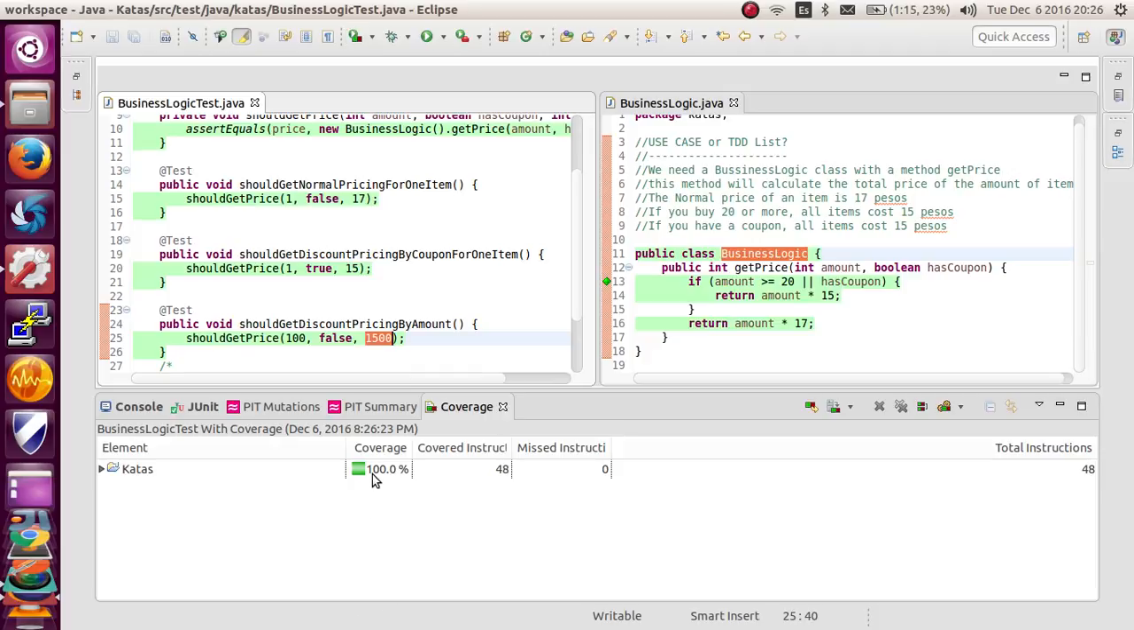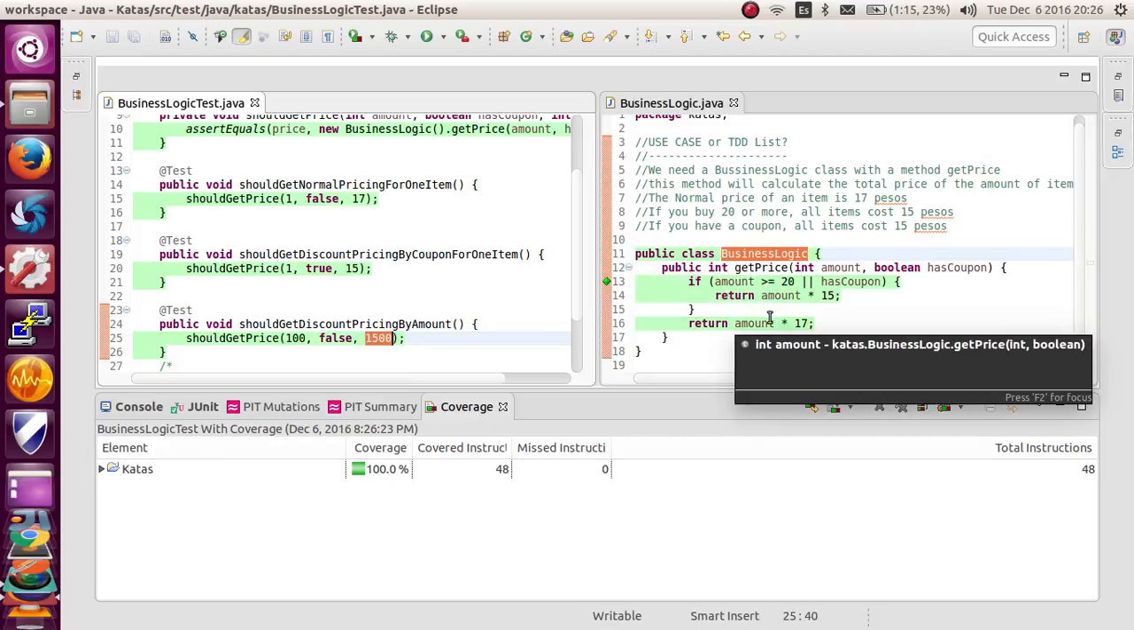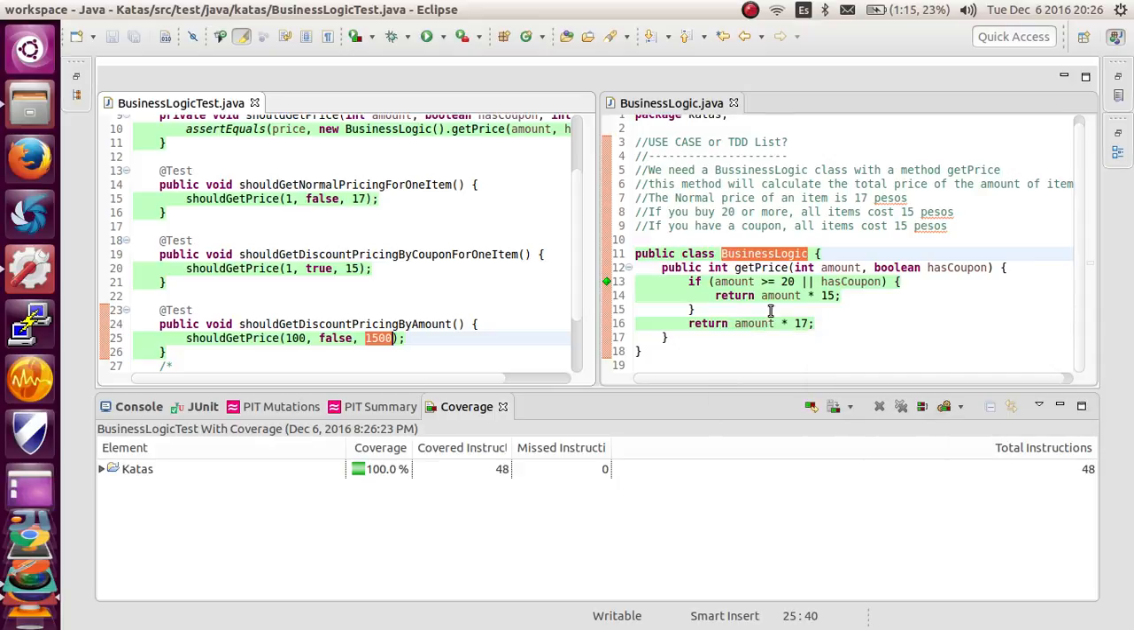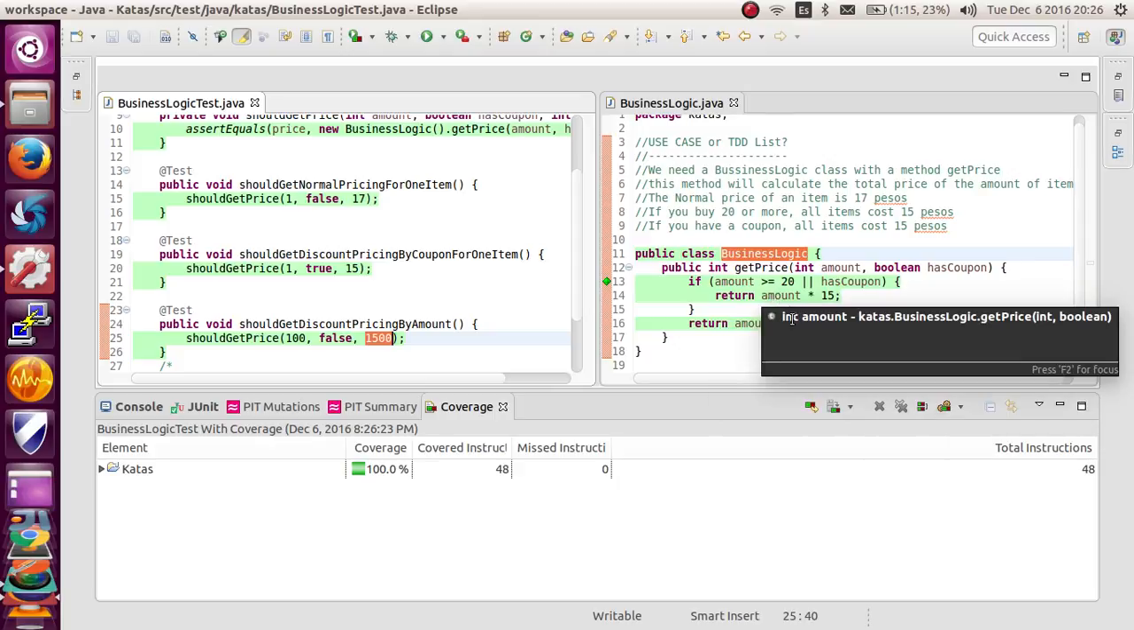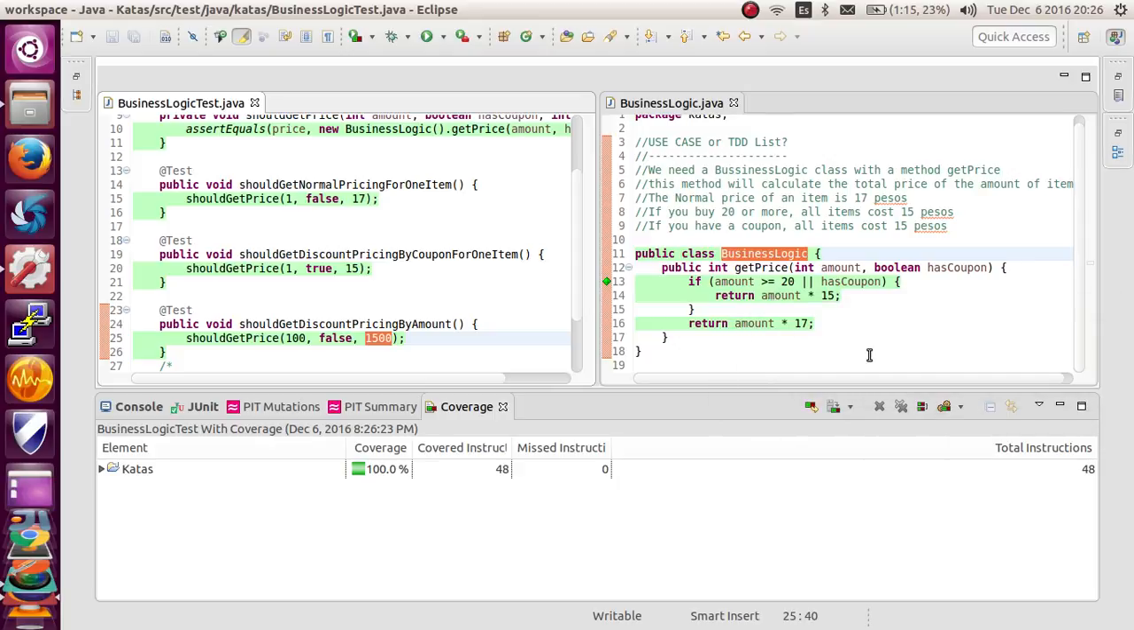Awesome, so I have 100% line coverage and 100% branch coverage. That's great. So the question is, is my code bulletproof? And I can say no, because the best explanation I have for this is basically how many possibilities we have in this code.